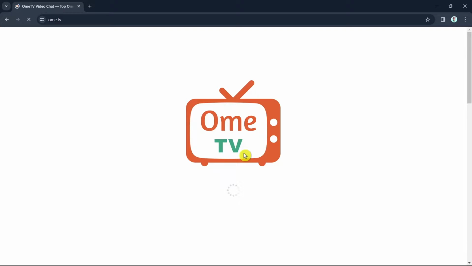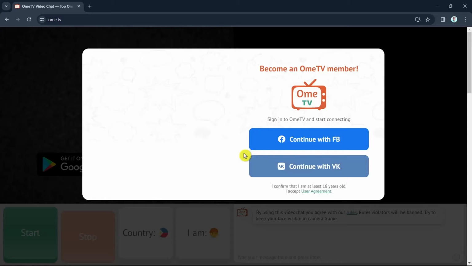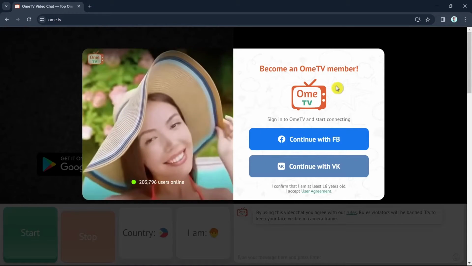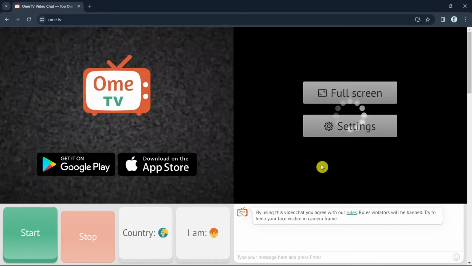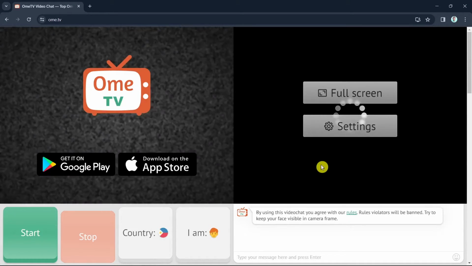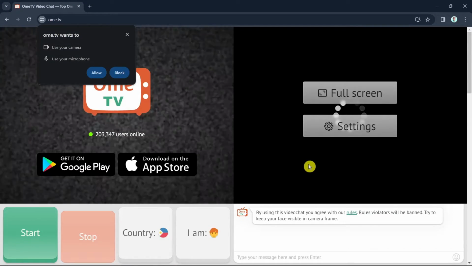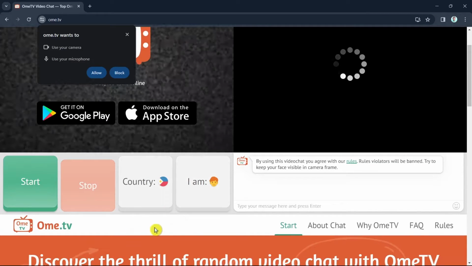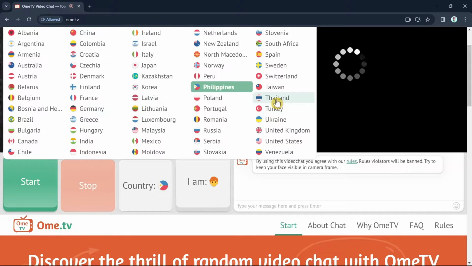And once it's done, as you can see, you will then need to sign up for an account if you don't have an account yet. So you can basically sign in using your FB or VK. Now, once you've signed in, we have two options to talk to other countries. The first is by using the feature which is selecting the country. So if we click on the country, right from here, you can basically select any country.